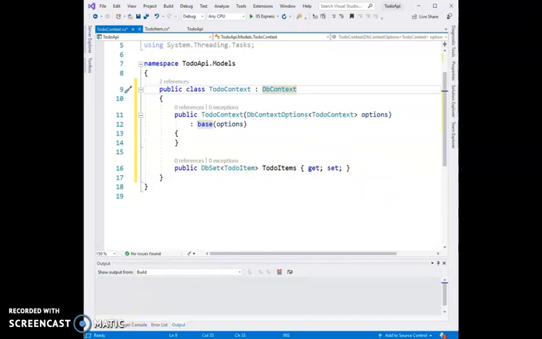In ASP.NET Core, services such as the DbContext must be registered with the dependency injection container. The container provides the service to controllers. So now we need to update the Startup.cs class. So let's do it.